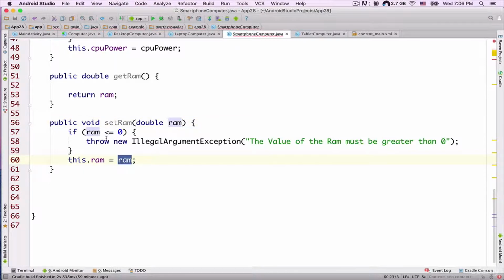So here, if the user of this setter method actually assigned an invalid number, okay, that is, for example, equal or less than number 0, then their application is going to crash, okay?